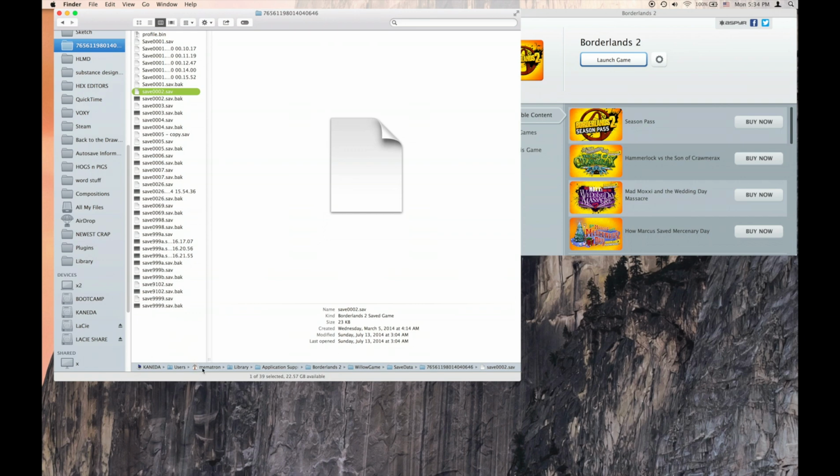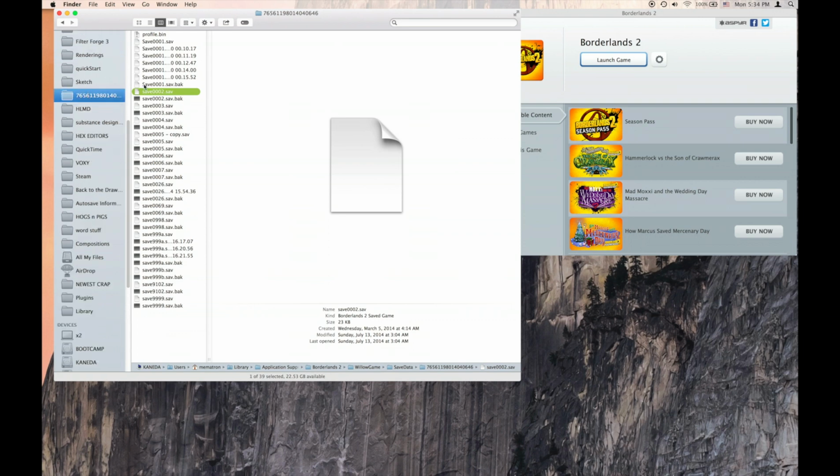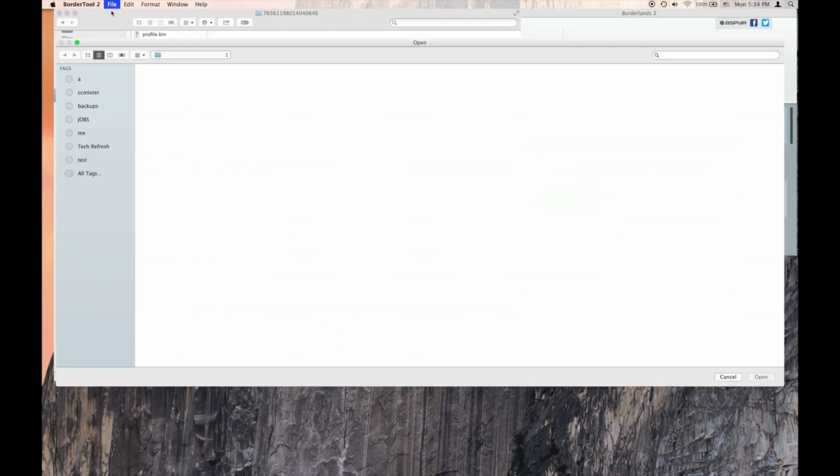So again, I'll put a description of this. It's in your username folder, under your account, Library, Application Support, Borderlands 2, Willow Game, Save Data, all those numbers, and I even put a shortcut to it in my sidebar, which is right here. So I'm going to open up BorderTool. I think it's already open. I'm going to say open.